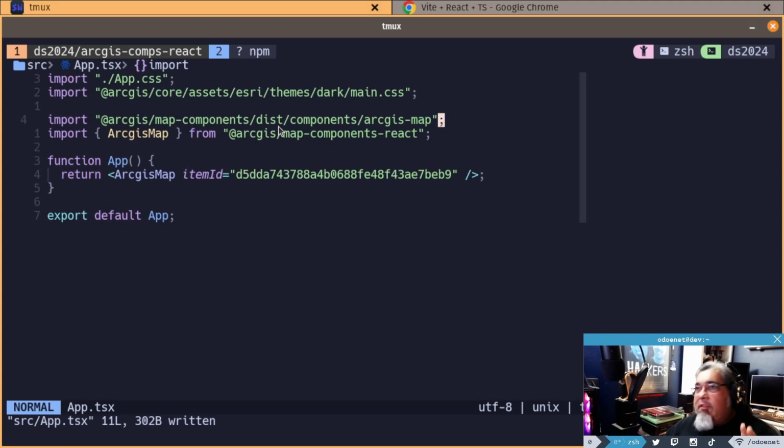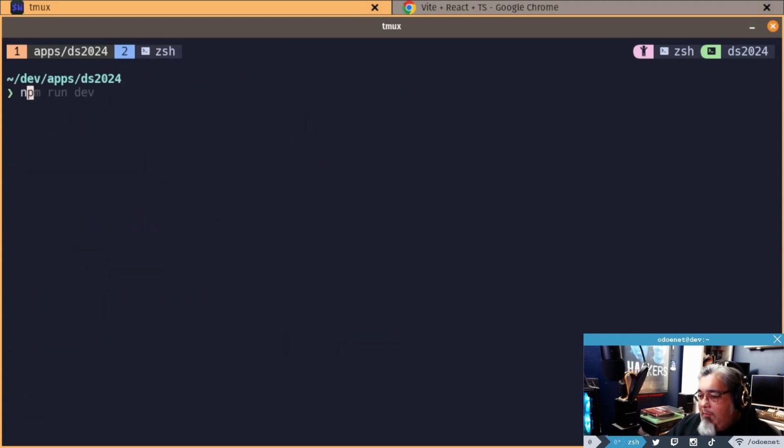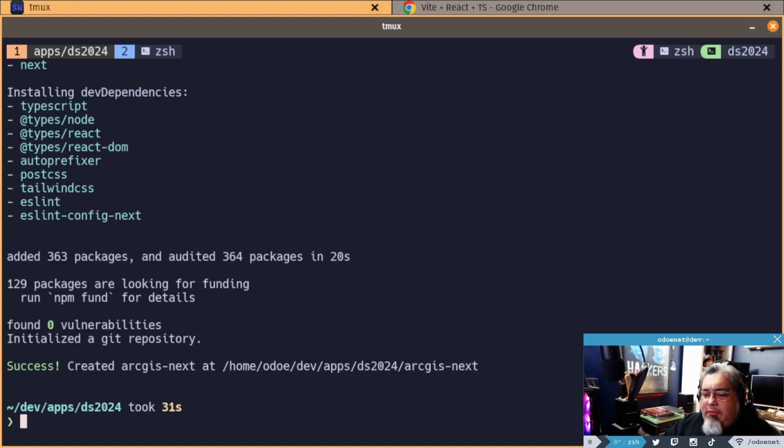All right, so this is a basic React application. I'm gonna try one more thing. I'm gonna make a new app. How do I make a Next.js application? Create next app. Here we go. And we're gonna call this, it's gonna be a TypeScript app. I'm just gonna call this ArcGIS Next. All right. Let's go into cd ArcGIS Next.